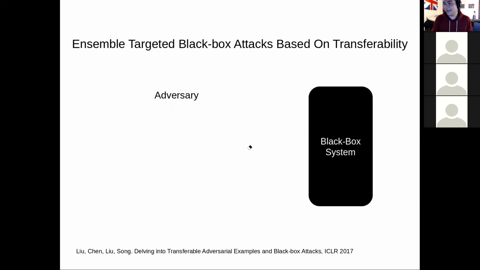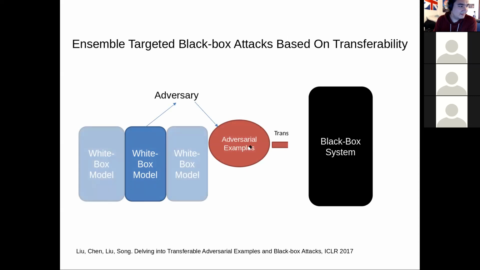Another way is actually using ensemble targeted black box attacks. What the adversary does is train tons and tons of white box models, and generate adversarial examples that fool all of them. By adding more models, they can try to guess at the structure of the black box system and try to achieve everything in a single adversarial example. Does that make sense?